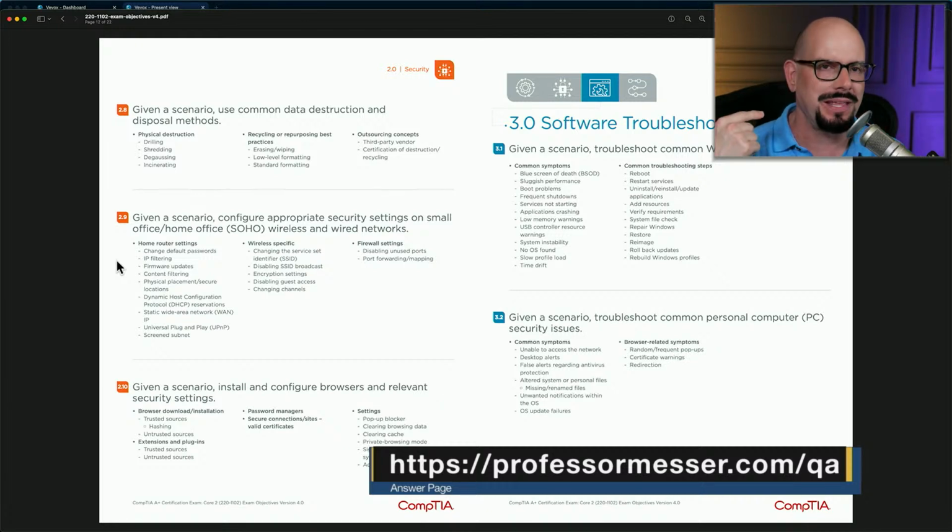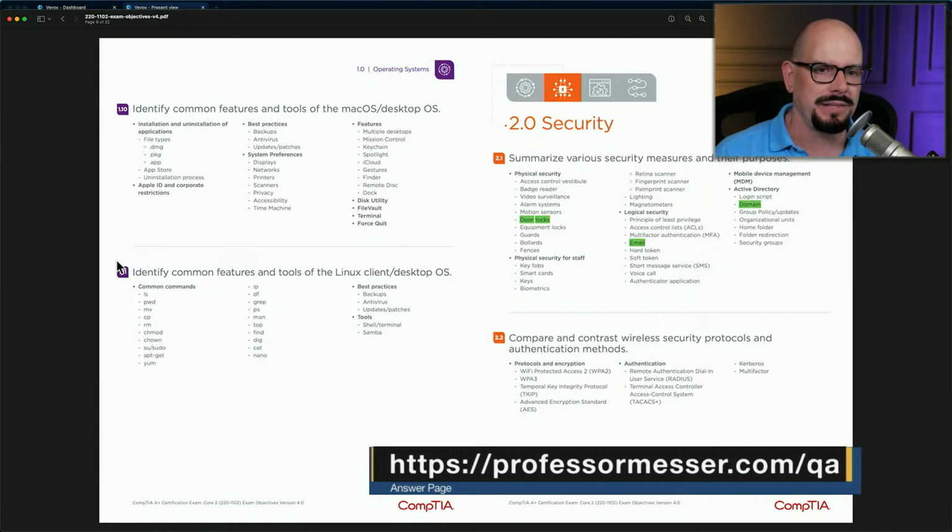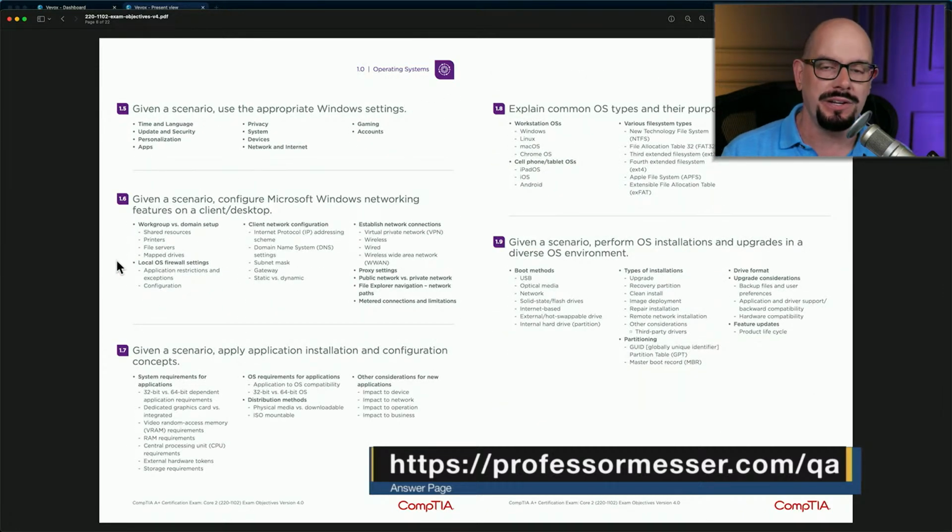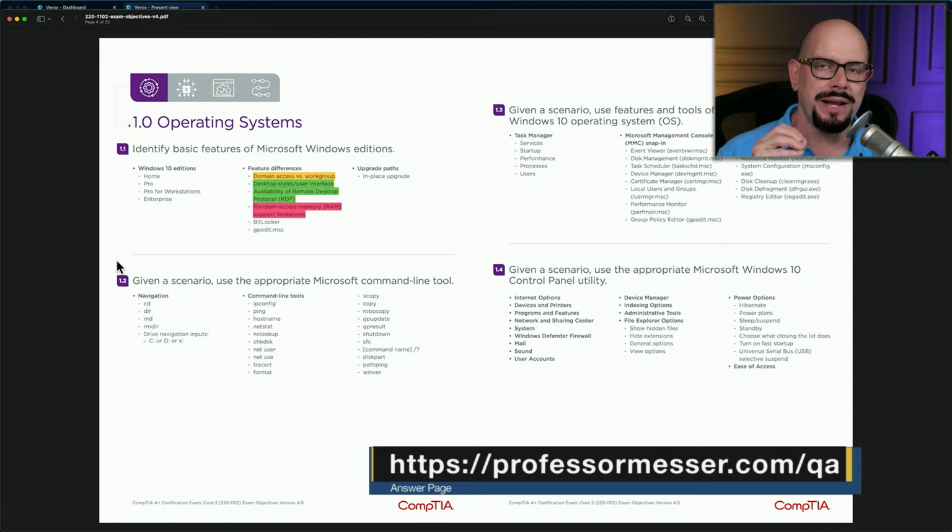Amazon doesn't give you this. Cisco certainly doesn't give you this. Nobody else really goes into this level of detail. Very few, maybe one other that I've seen out there. But this is a very good example of how you can break this down and study.